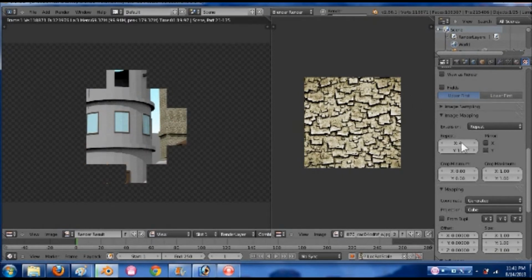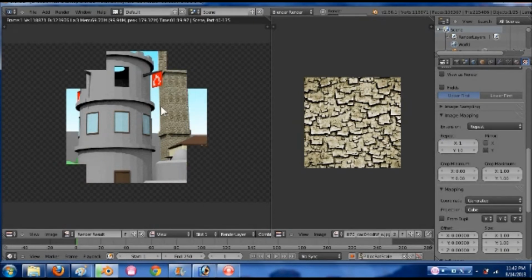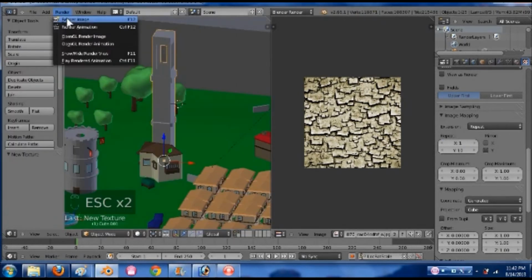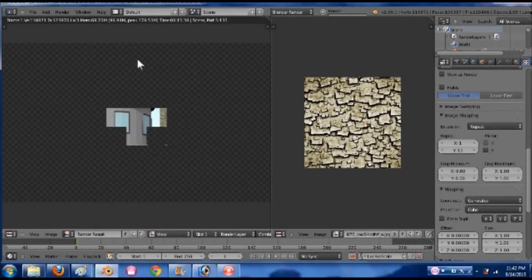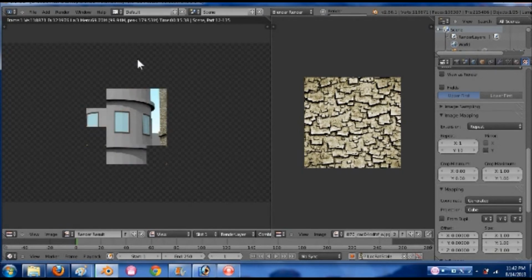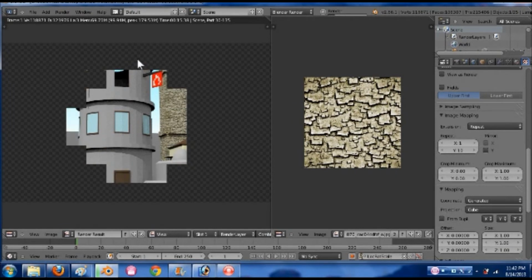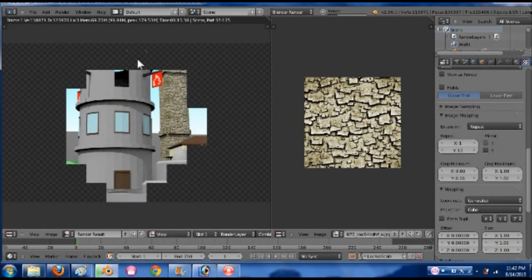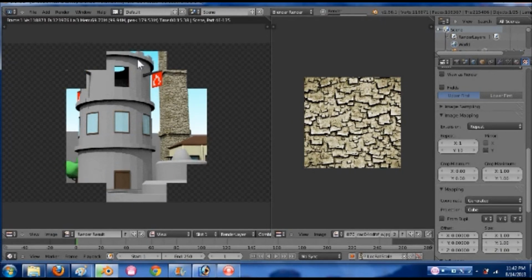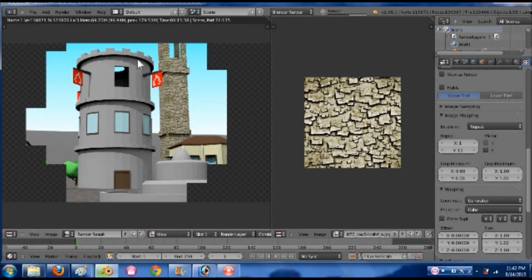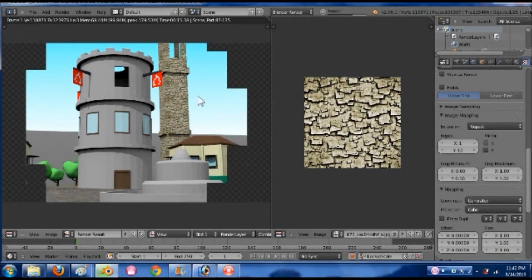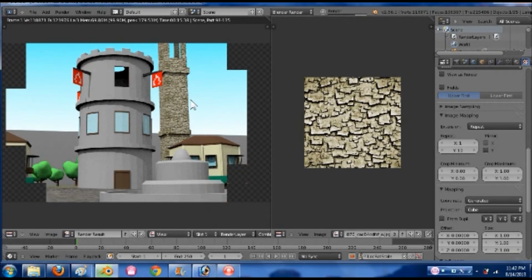Oi. Too much X. So perhaps it was supposed to be a 1. That's looking better. Look at that. That's pretty cool. Do you like that? I know that wasn't much texturing going on, but I think I like that.